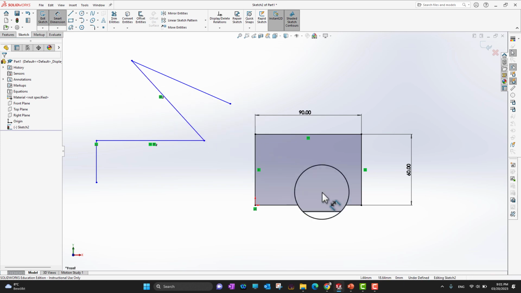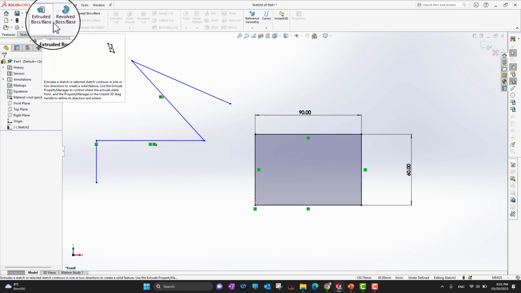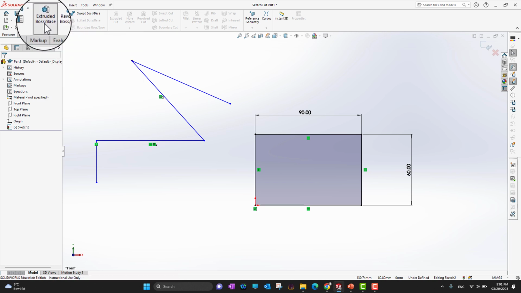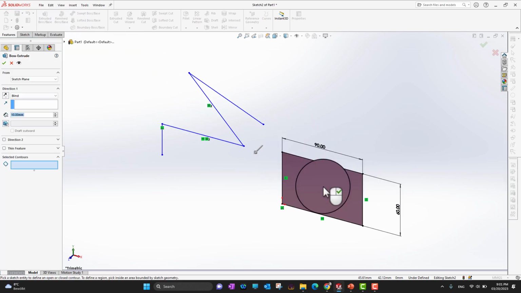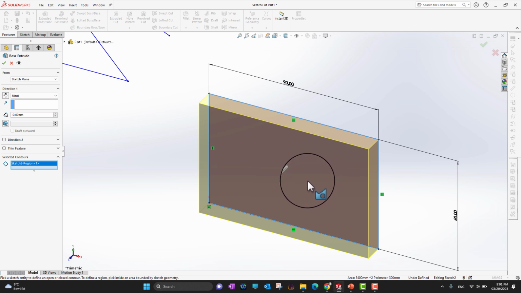If I go here into the features, there are two basic features which you are going to use a lot. The first one is extruded boss or base, and the second is revolve boss or base. So I'm going to go into the extruded boss, and as you can see, I can select whatever sketch you want to extrude.